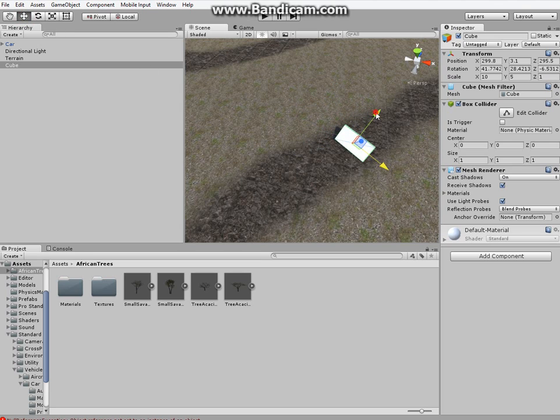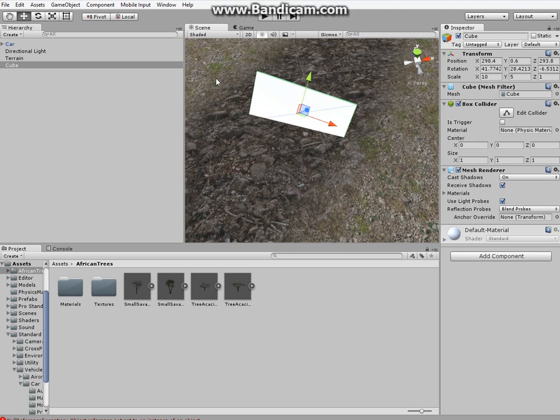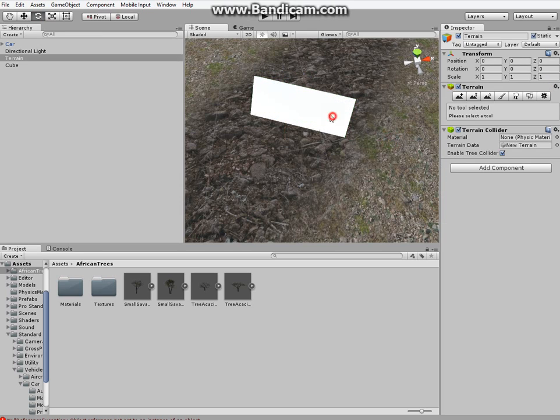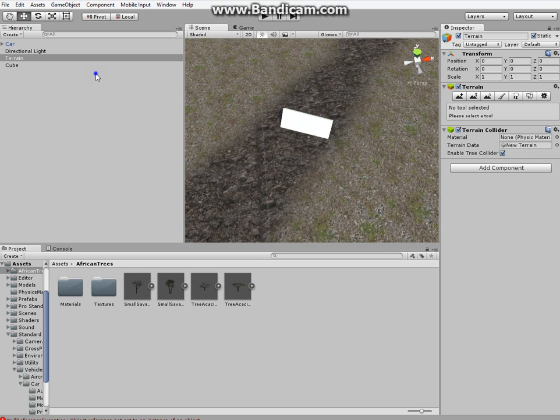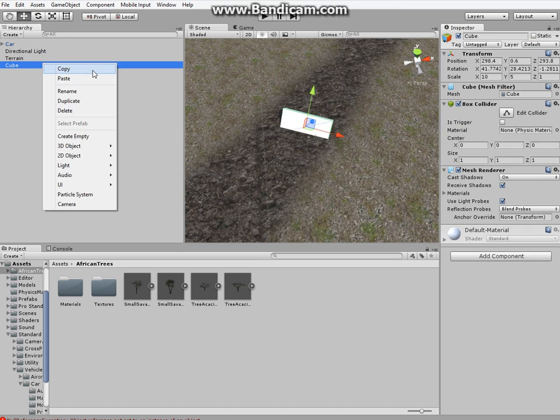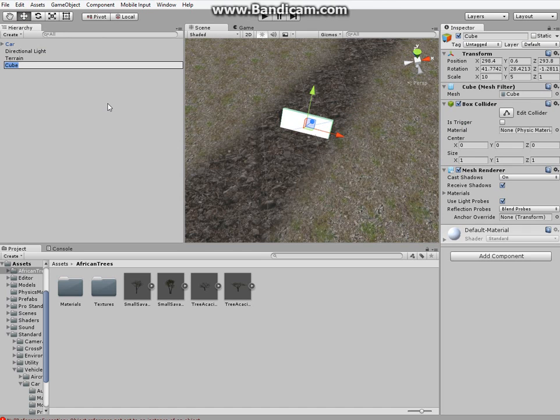Now we need to sink it slightly below the ground, and as you can see my twist was not quite straight, it's a little bit lopsided. That's better. So that's my ramp up. I'm going to rename this cube ramp 1 up.